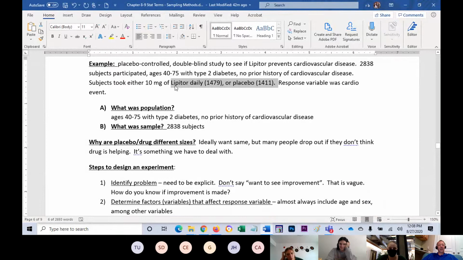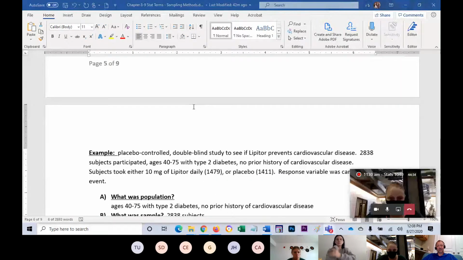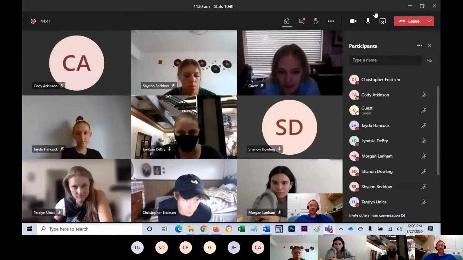Okay, so ideally, we want those to be the same. But why do you think that these are not the same? Do you have any ideas? The answer was on the screen, but I hid it really quickly.